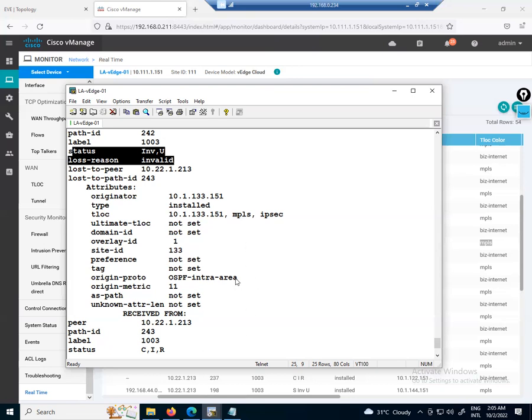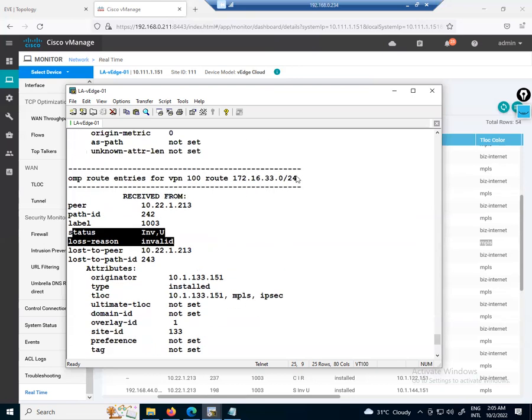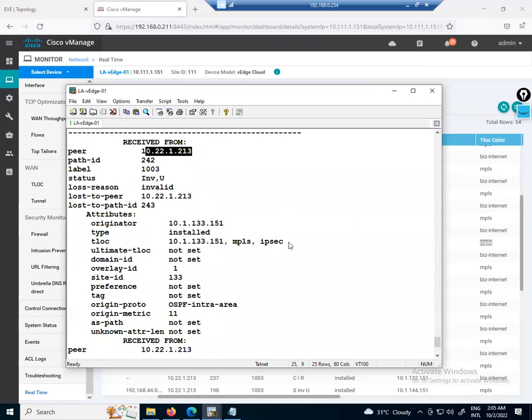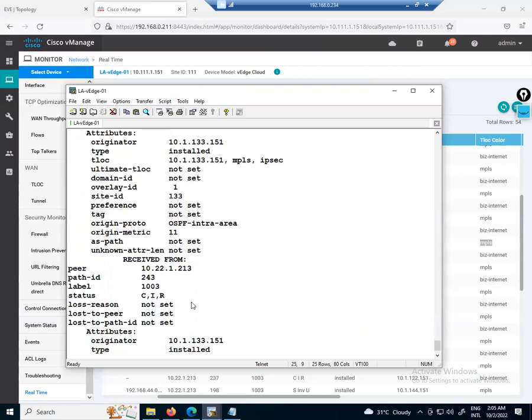Same route, take the example of this route like 170. This is a New York route. It is learning through vSmart. When it is learning through this MPLS one, LAVH1 says this is invalid. Same route it is receiving again one more time.